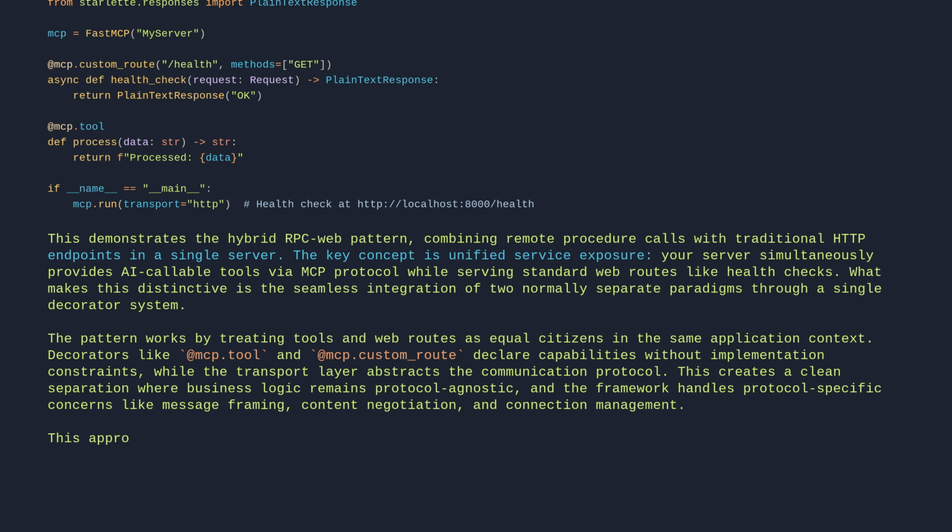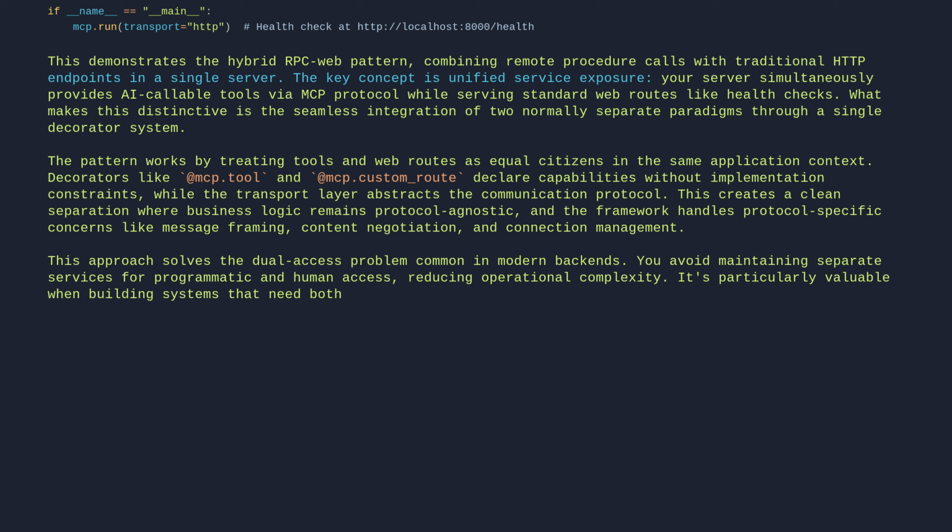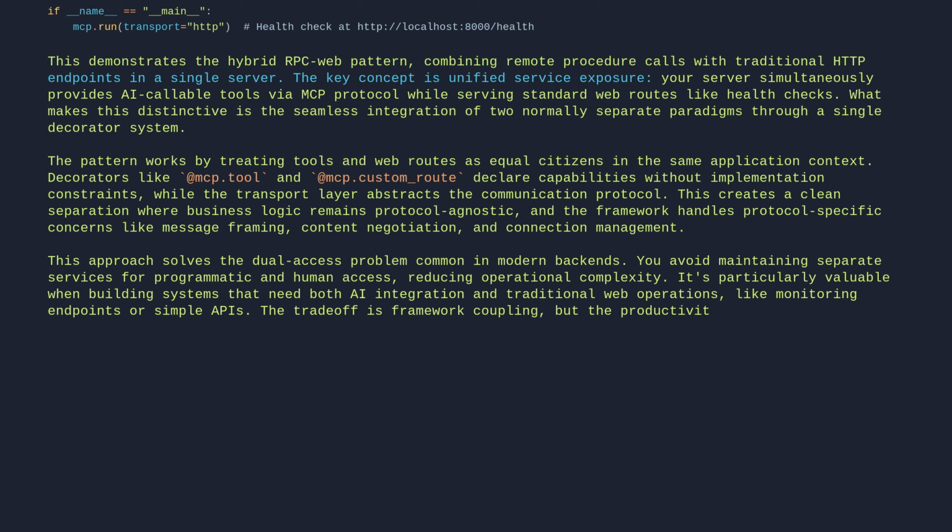This approach solves the dual access problem common in modern backends. You avoid maintaining separate services for programmatic and human access, reducing operational complexity. It's particularly valuable when building systems that need both AI integration and traditional web operations, like monitoring endpoints or simple APIs. The trade-off is framework coupling, but the productivity gains often outweigh this for most application servers. Let's break it down.